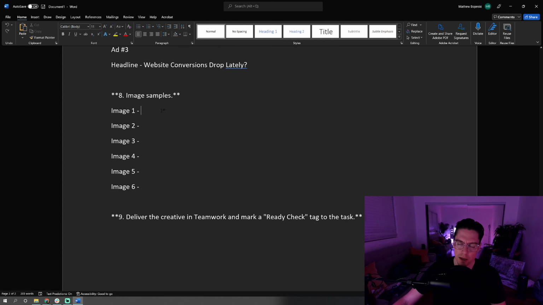Image samples. This is crucial because it gives the designer an idea visually of what you're looking for. And designers, obviously being visual people, it helps to have visual samples. So include past designs, past ads that have worked well for you. You could even do competitor research through the Facebook Ads Library. There are many ways that you can come up with design examples of what you find attractive and what you believe is going to hit well with your target audience.